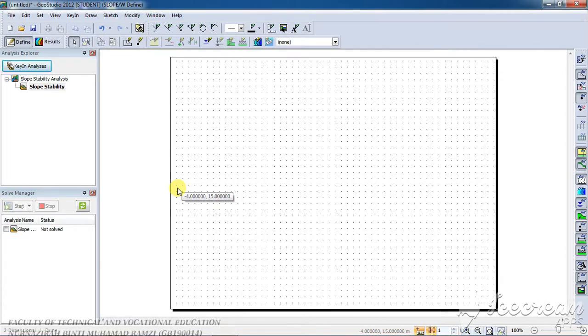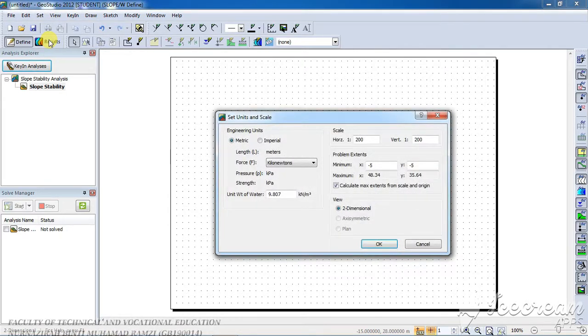Now we will start by setting the unit and scale first. We can see the current setting of unit is using metric, with constant unit weight of water as 9.807 kN per meter cube. We can select other units, but we will use kilonewton as it is easy.